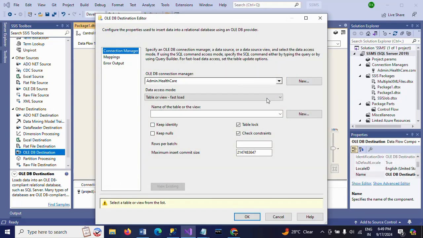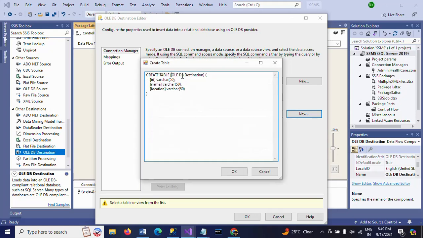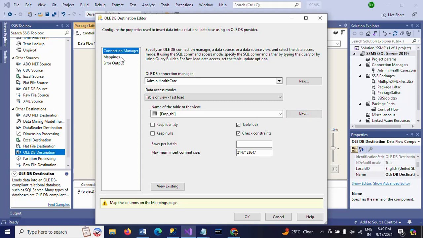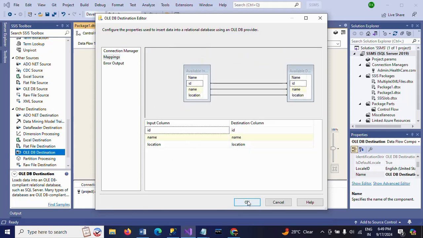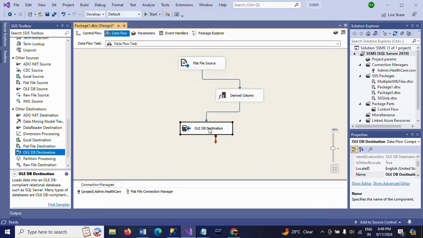Here, as I mentioned, I need to create one new table. What is the table name here? EMP underscore TBL mapping. Okay. Now all set.